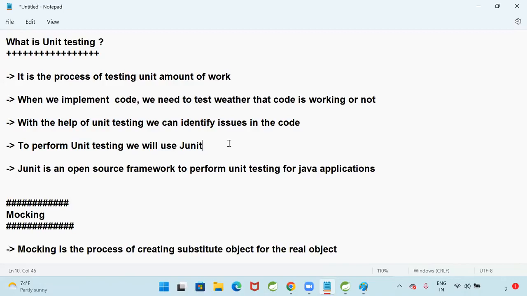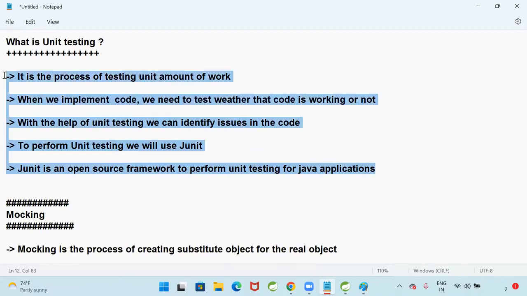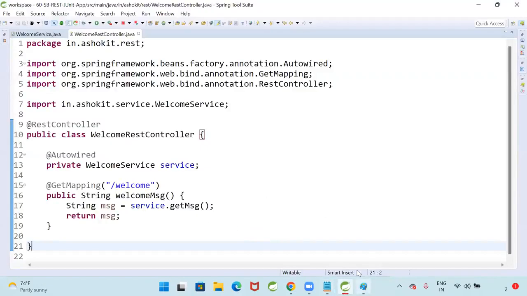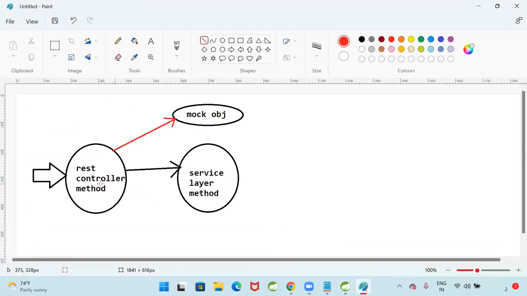What is JUnit? JUnit is an open source framework to perform unit testing for Java applications. Whenever we are performing unit testing, there are some challenges. Whatever method we want to test, that method is dependent on some other method.